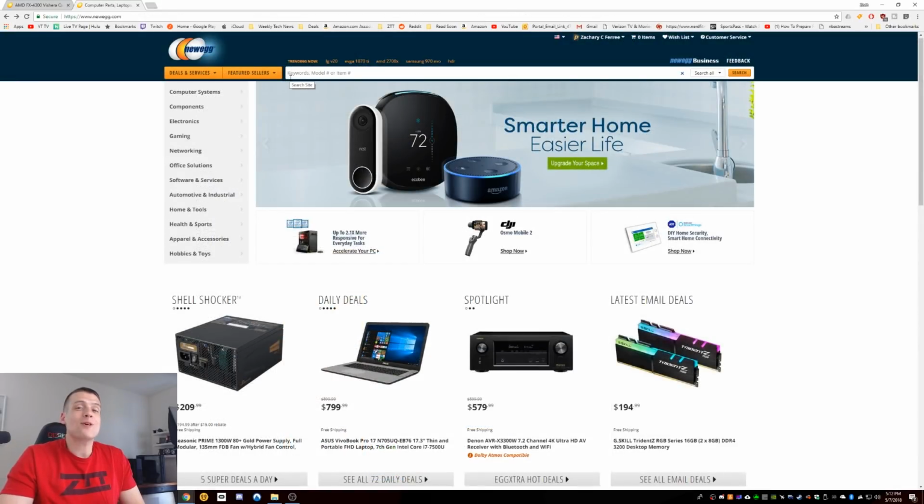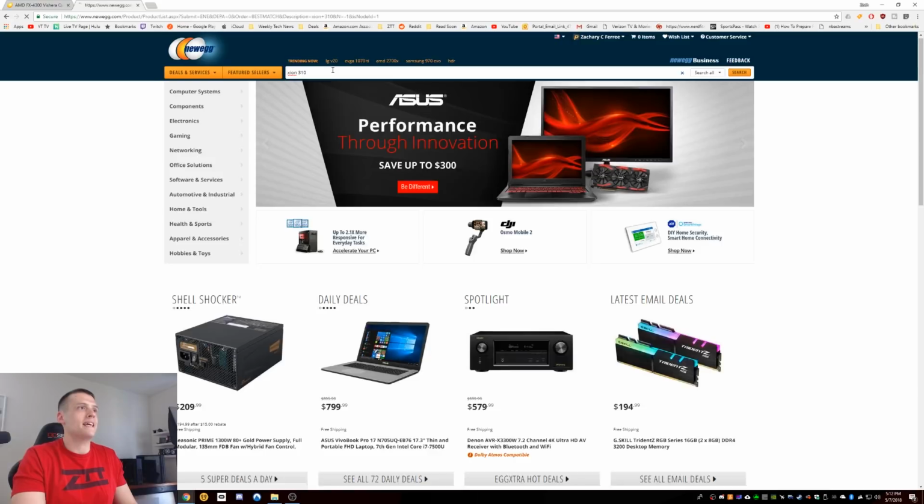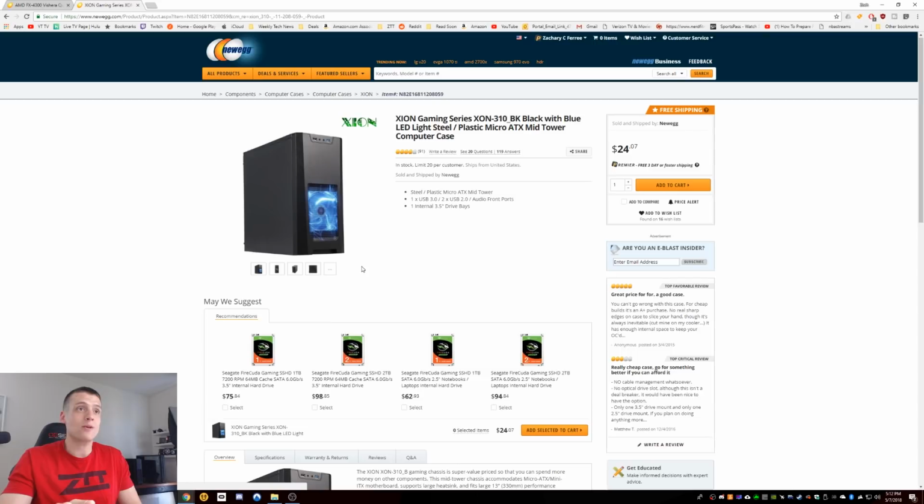Okay, so the next part on our list is the case, and we're finally over on Newegg and not eBay. And I got the Zion 310 gaming case. Now, here it is $24 on Newegg, but the best part is it's free shipping. Usually cases have some pretty expensive shipping, and this isn't a crazy deal or anything. This is actually the price that it always goes for, which is why I made a dedicated video on it.